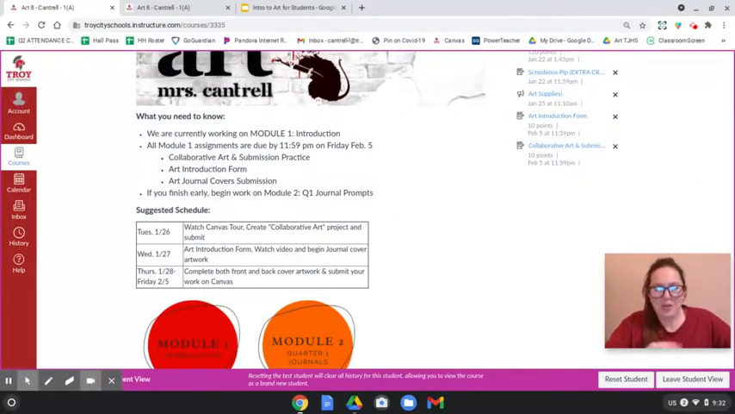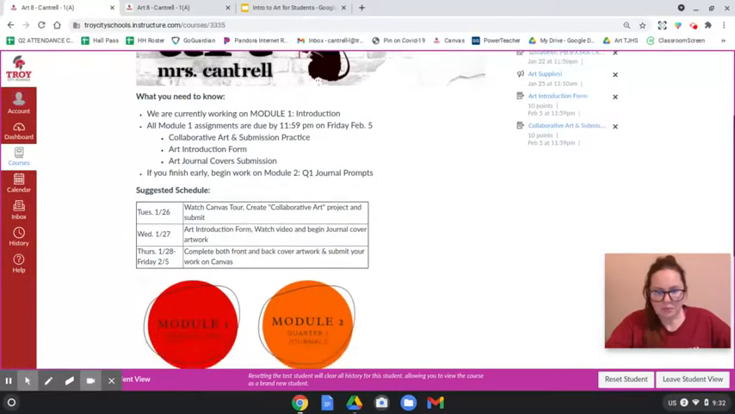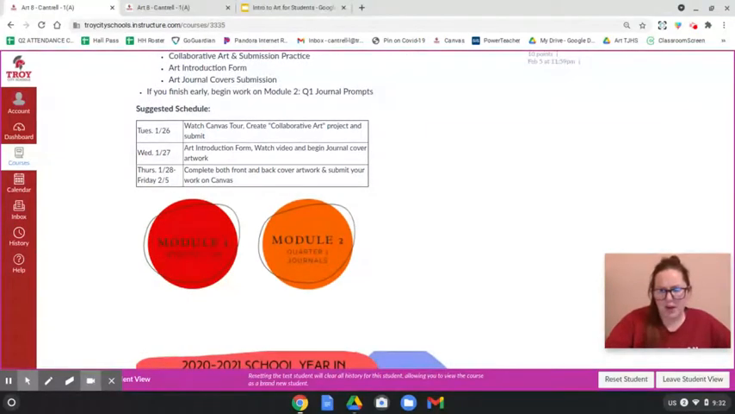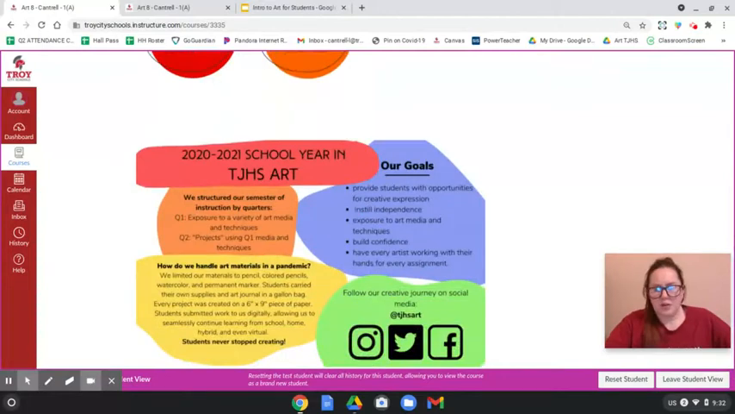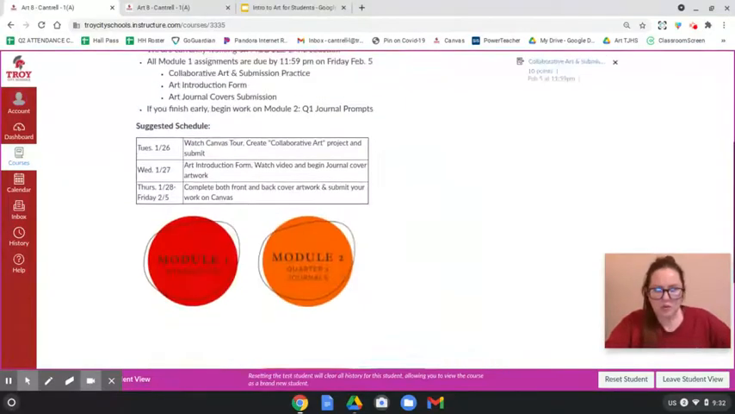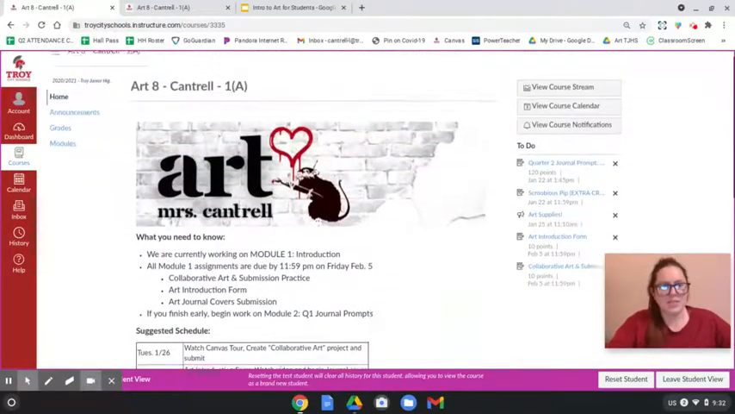Here's a suggested schedule, so that way you can kind of pace yourself. Some of you work a little faster and a little slower, and that's fine. The due dates stay the same, but this is to help you pace yourself so you can kind of gauge, are you behind, are you ahead? Down here is some basic information about our classroom. Interesting to you is probably our social media information here. So if you're trying to remember what our handle is, there it is.